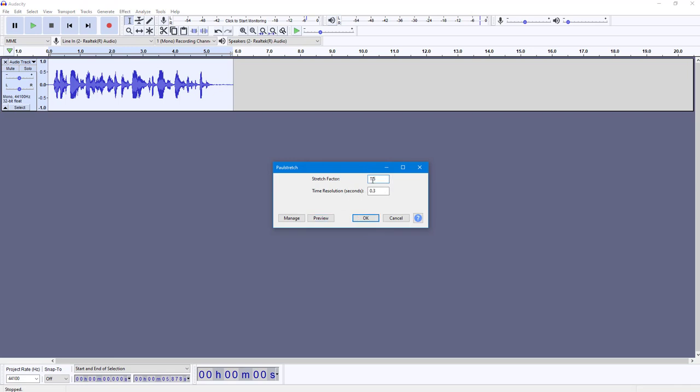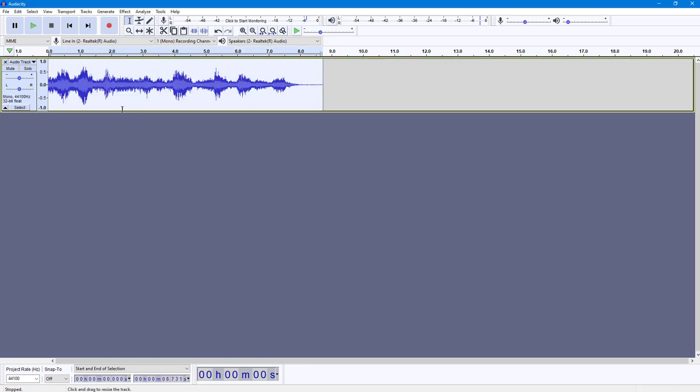So let me just stretch it out 1.5 times. And here for the time resolution, I'm going to say 0.4 right here. And once I'm ready to apply the effect, I'm going to press OK. And what happens is that the effect is applied, and you can see the audio wave change. So now if I were to play the audio, you can hear that the Paulstretch effect has been applied and your sound sounds robotic.